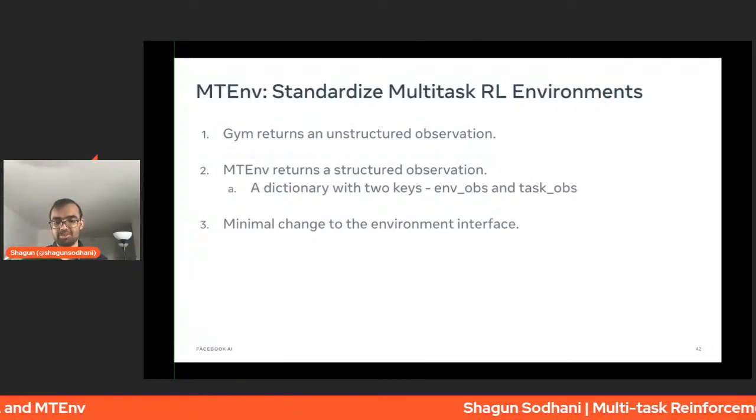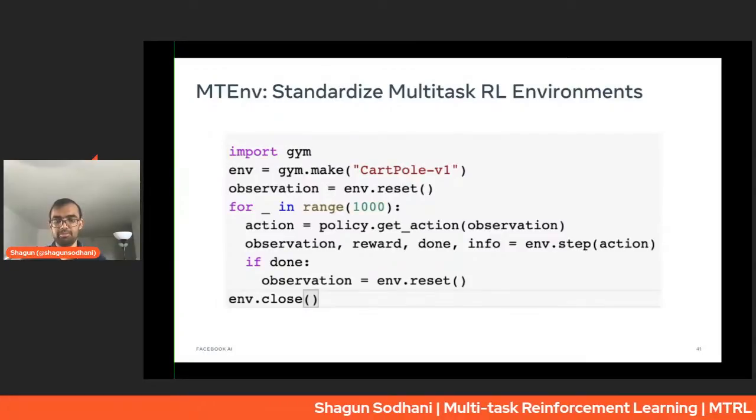So basically, there are minimal changes to the environment interface. And looking at it, it pretty much feels like there are no differences. The only change happens on the observation side.